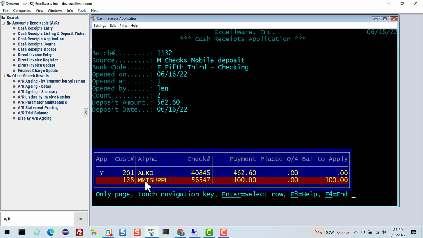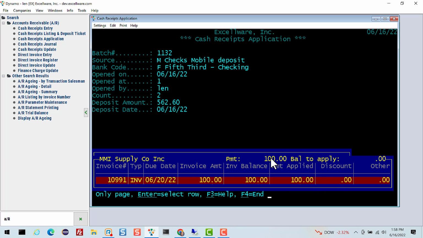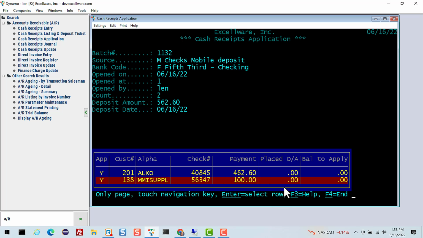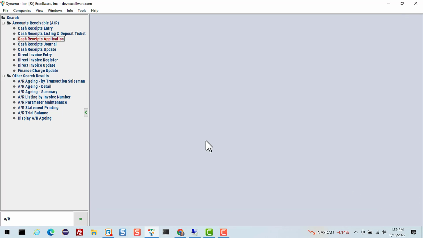So we're on the second payment now. We have $100 to apply. I'm going to hit enter. And again, this is another nice one because it automatically applied. They only had one invoice and they paid it. And so it was a fairly simple application process. So we're done with this step. The application is done, and now we can run a cash receipts journal.